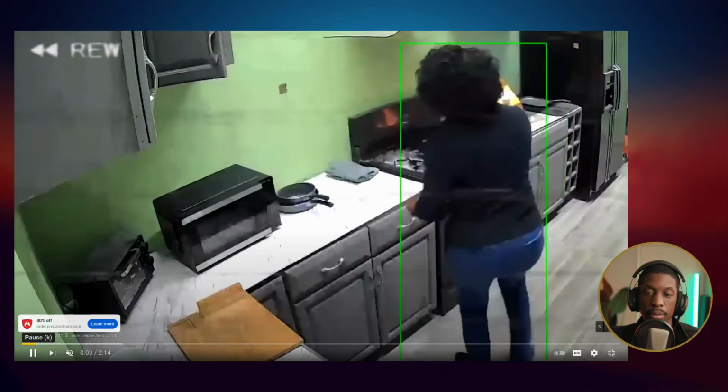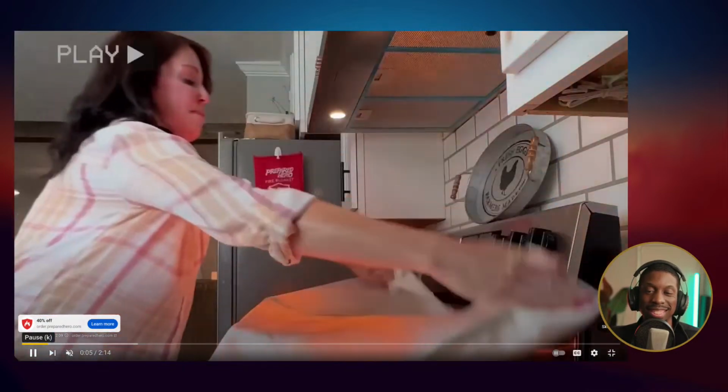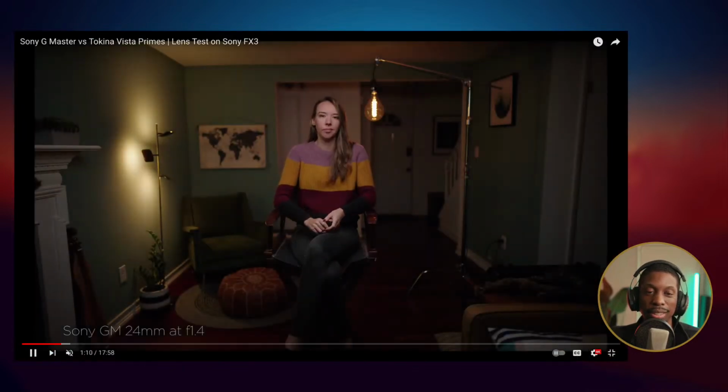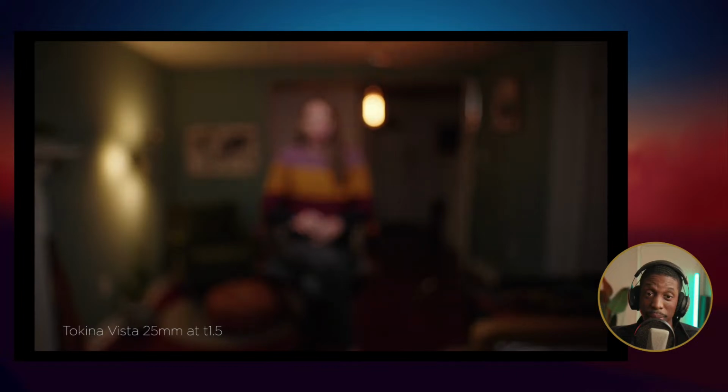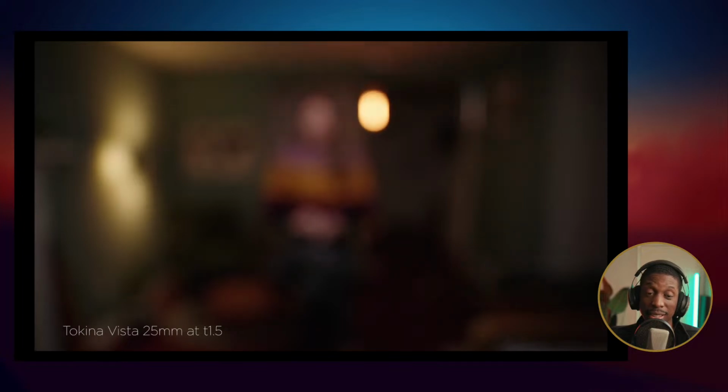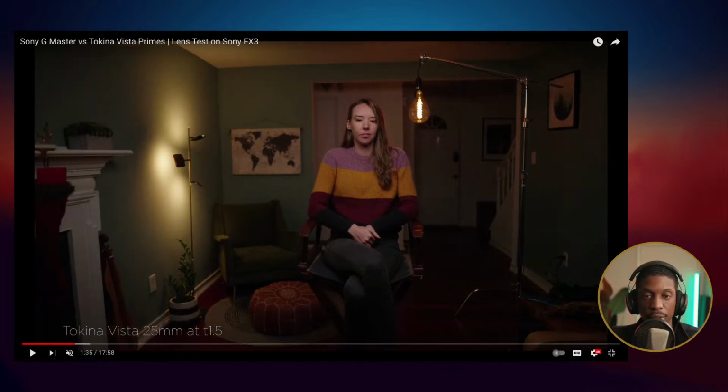Okay, and here we go. And this is the Tokina Vista Prime. All right, can you tell a difference? Can you tell the difference? I mean, I can. The colors, like her skin tones, are pretty different. Like this looks more natural. Okay, cool. Okay, look at her shirt. Pink, mustard, maroon.